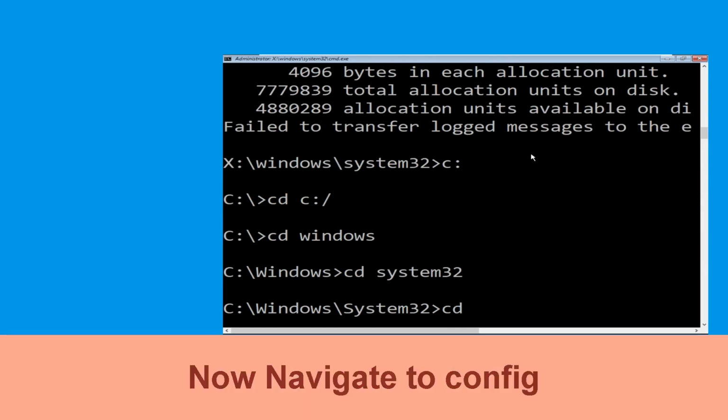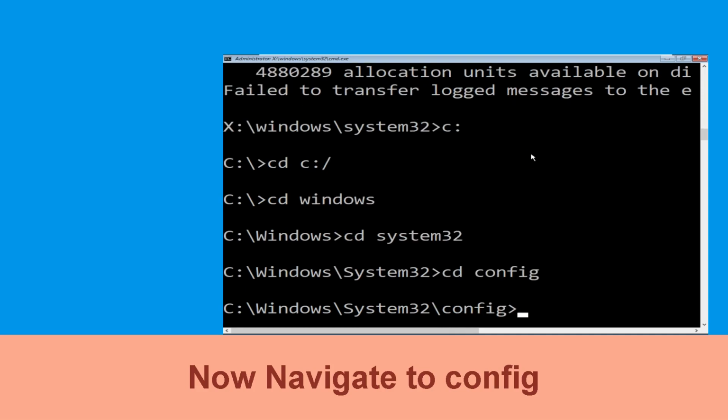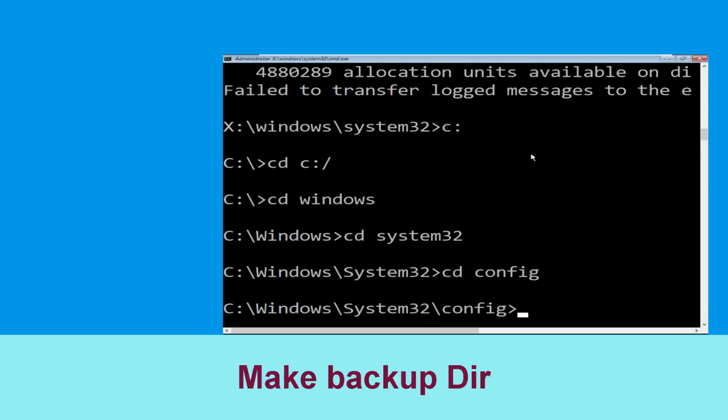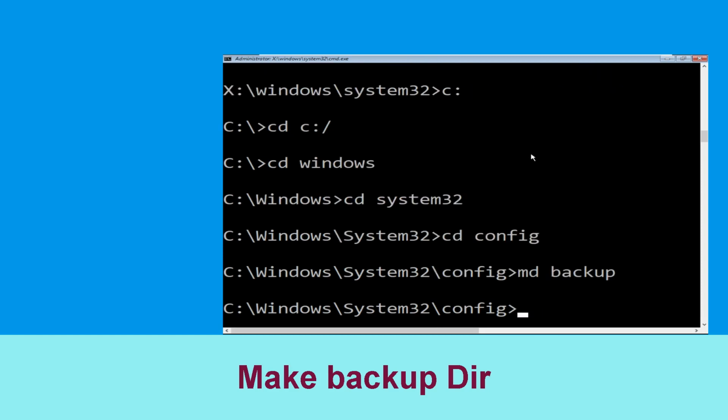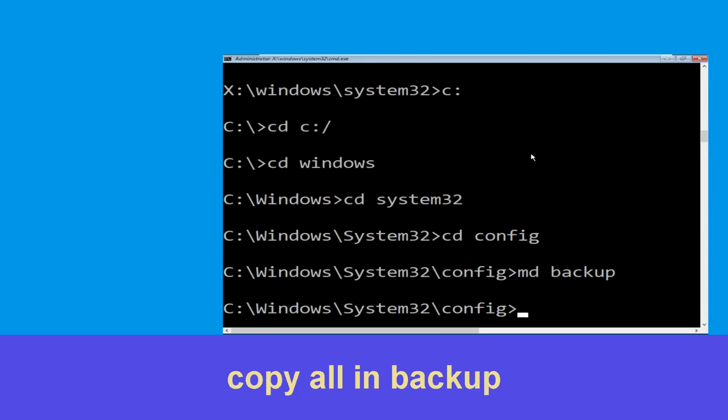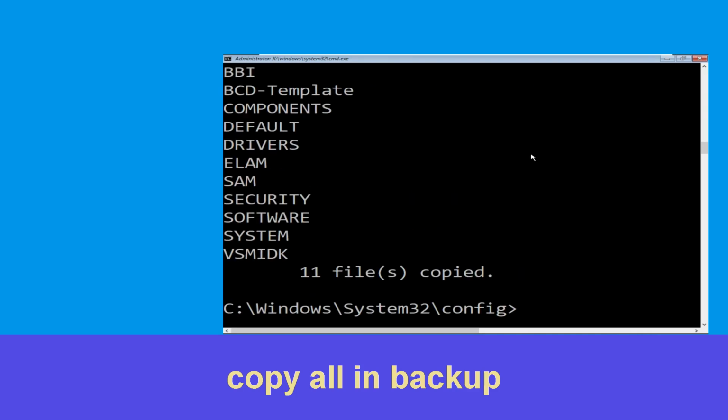Now execute this command. Type cd space config and simply hit enter. Now execute this command. Type md space backup and simply hit enter. Now type copy space ** space backup and simply hit enter to execute the command.